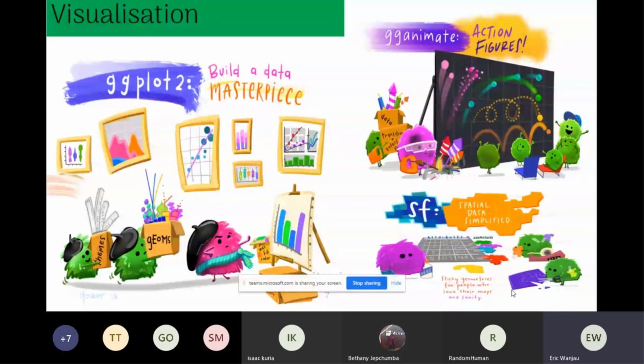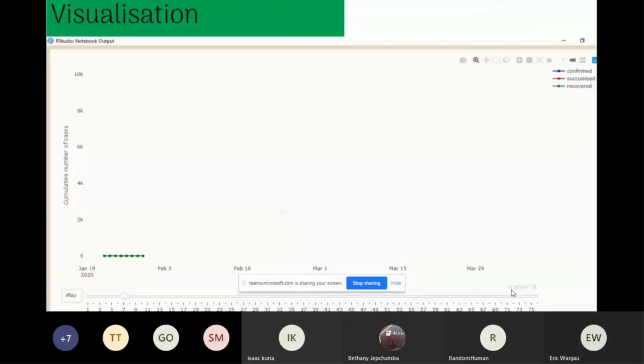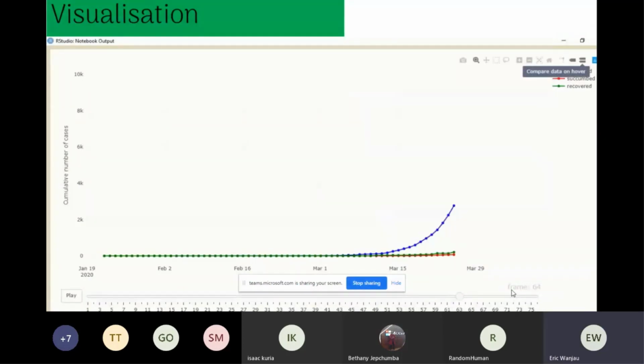go for it. So the people who did this decided to animate the data, maybe the cumulative number of cases against the date, for the data set I was working on. Great. You can use this to know when people started recovering and so on. So good visualization is essential. Keep that in mind.